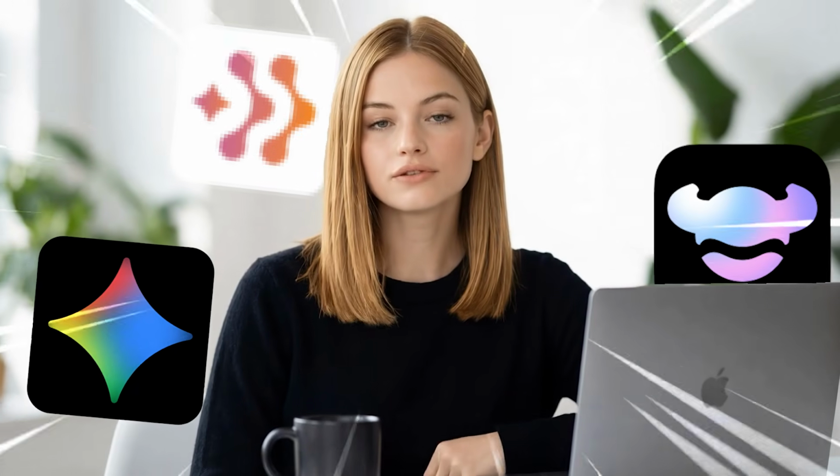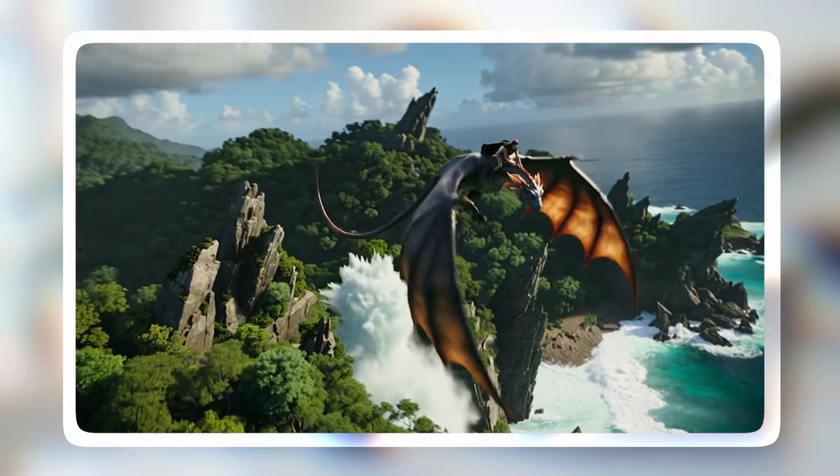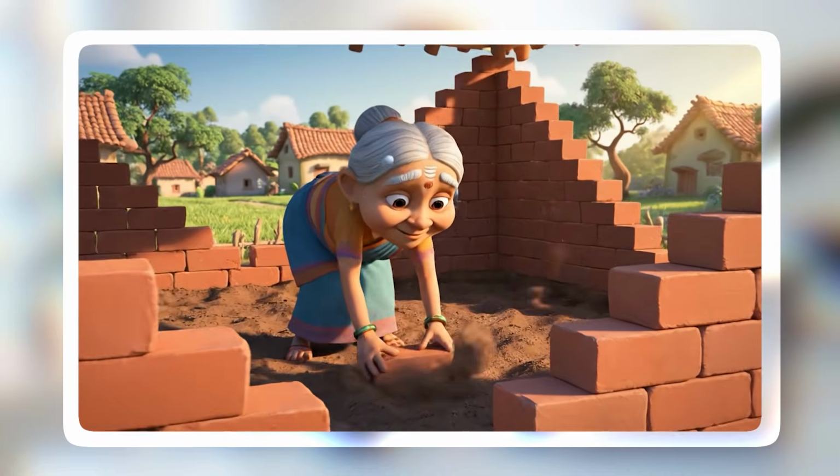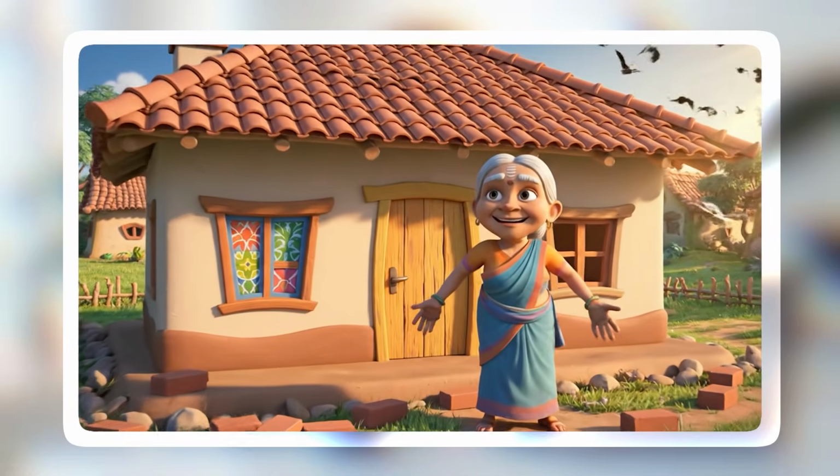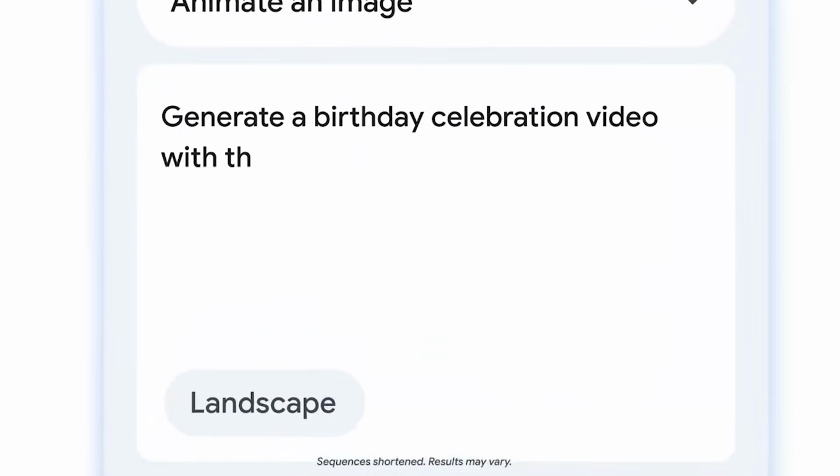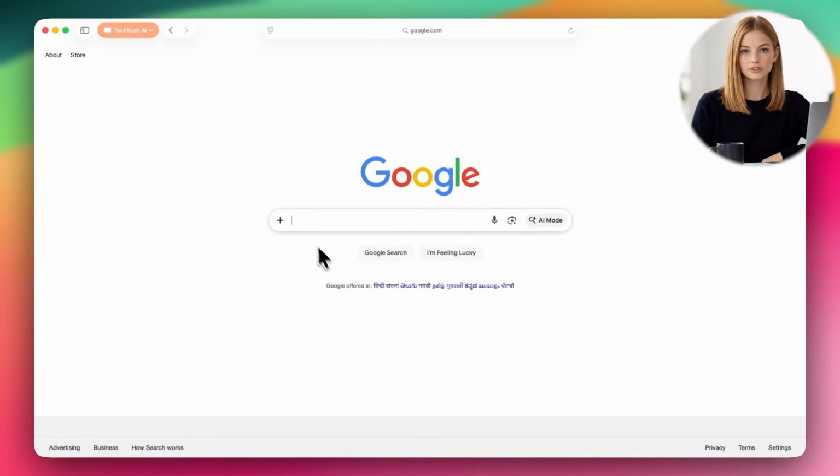I found 3 completely free AI tools that generate studio quality videos with 0 watermarks, 0 credits, and 0 limitations. And literally nobody is talking about these right now. Stay until the end because tool number 3 is the one that actually broke my brain a little. So let's start with the first tool.